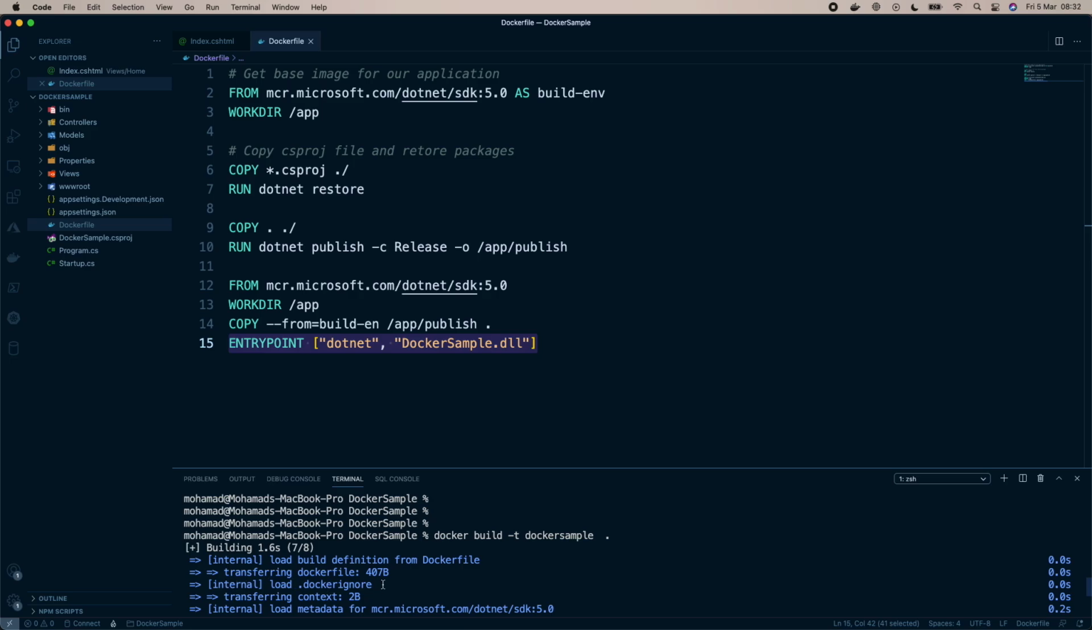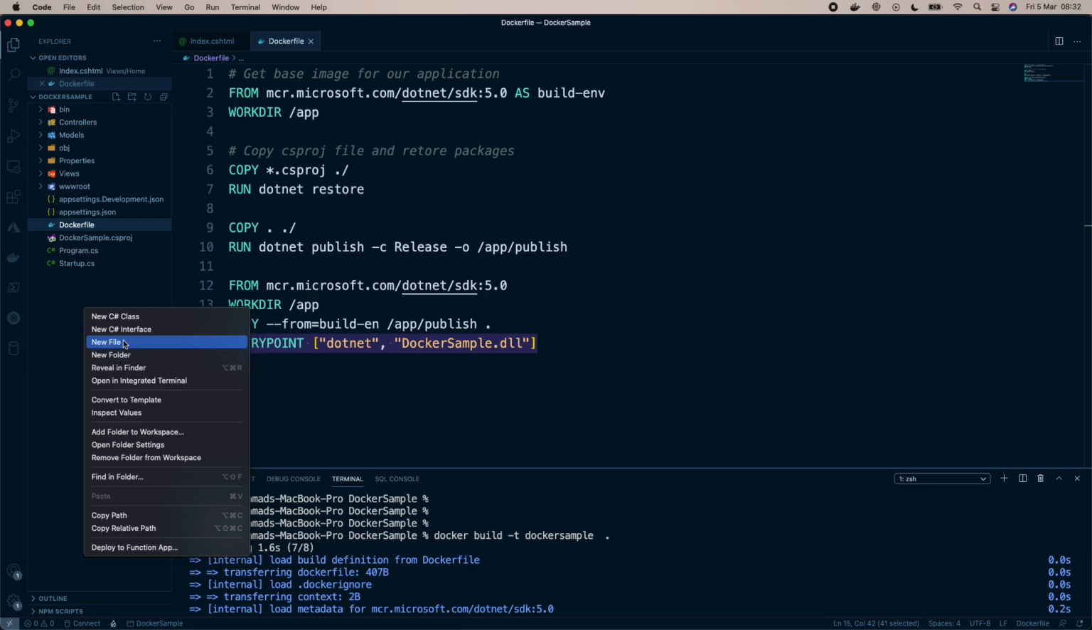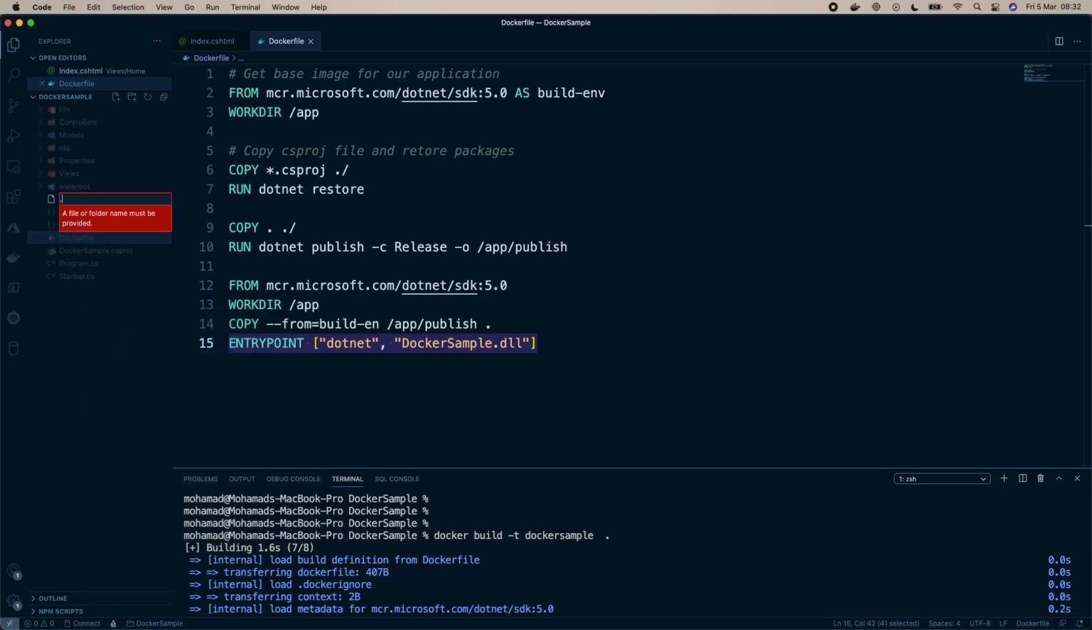So what's a Docker ignore? A Docker ignore is similar to a git ignore. In our case, when we're copying stuff from the root directory to the inside of the Docker image, we don't really want to copy the obj folder or the bin folder or the properties folder. So we can create a new file. We'll call it .dockerignore.